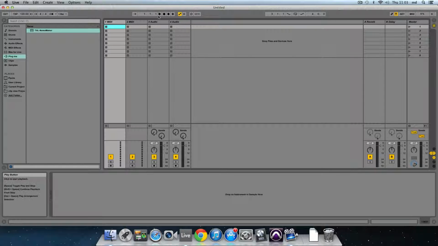At the top of the screen we have our transport panel. So we have play, we have stop, and we have a record. Hitting stop twice takes us back to the beginning of our project.